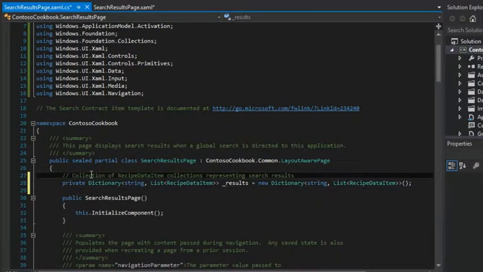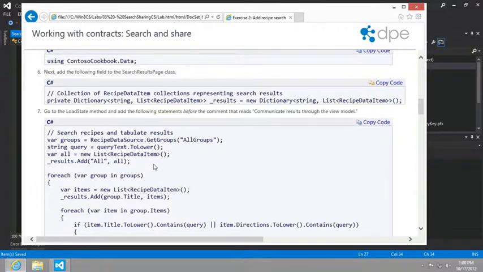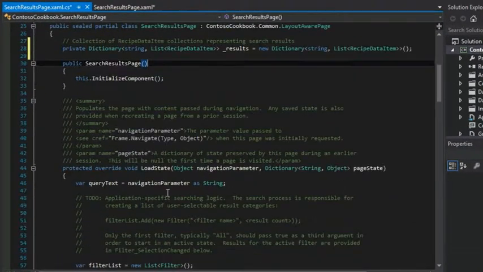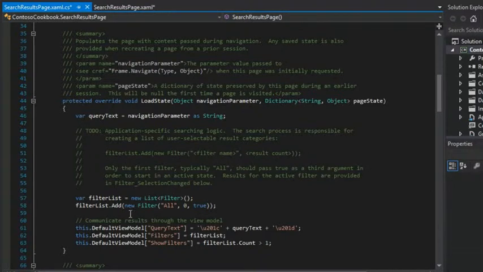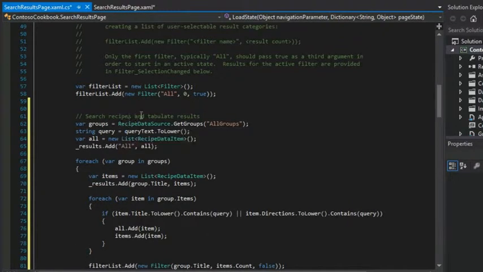And so this is a collection of recipe data item collections representing the search results. Okay, and so the next thing is that we want to populate that. So we're going to grab this code and place it before the comment that reads communicate the results through the view model in the load state. So we're going to place it right here. And you can see we are modifying this filter list. The filters will be things like all items or any of the individual groups like Chinese, French, and so on.